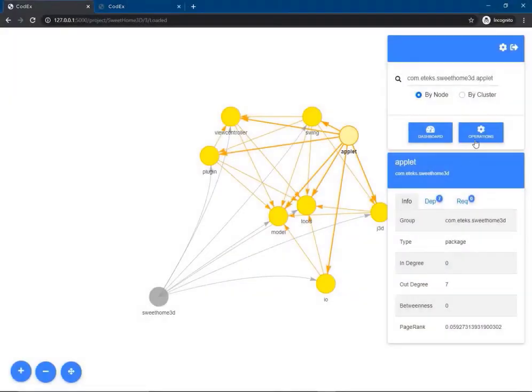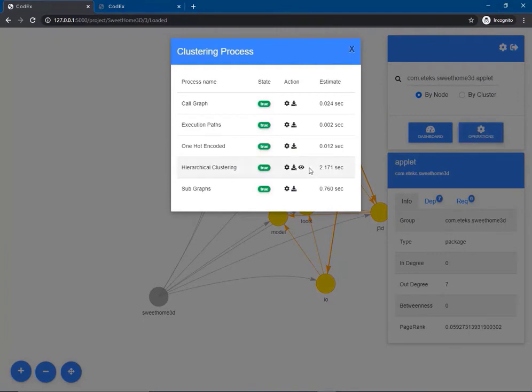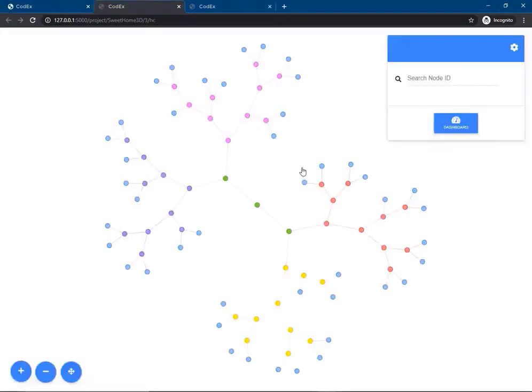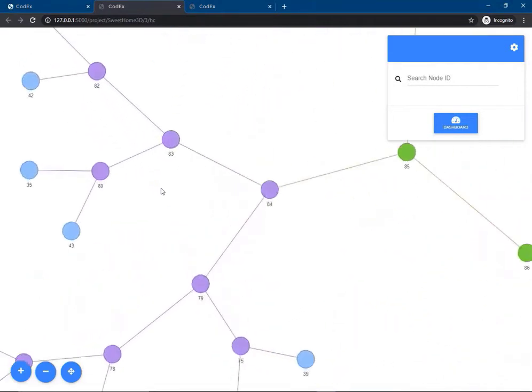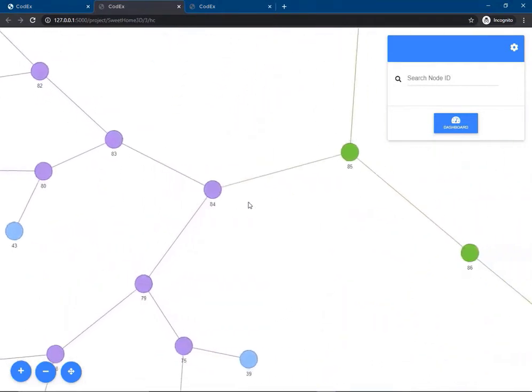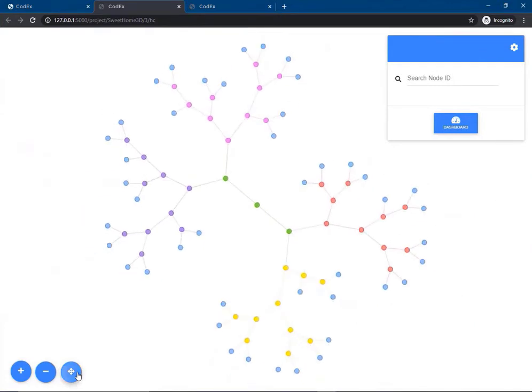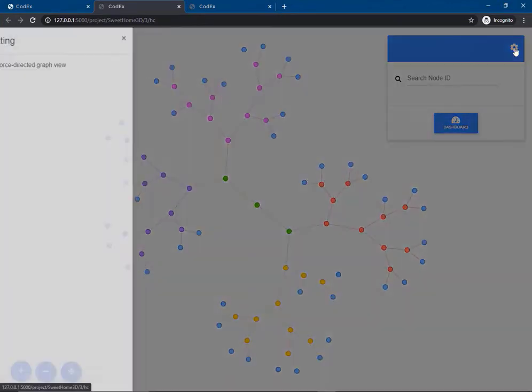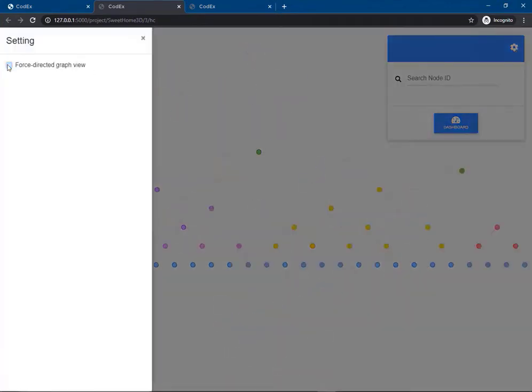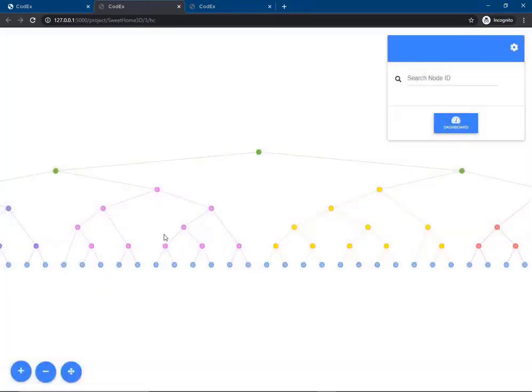Let's view the result of hierarchical clustering by clicking on the I icon. The result can be represented in 2 views. The current view is the force-directed graph view. The results of hierarchical clustering are usually presented in a dendrogram. To change the view to dendrogram, just uncheck this option.